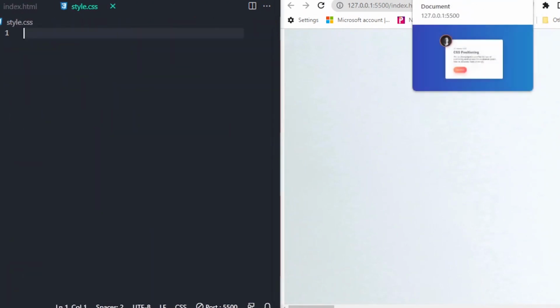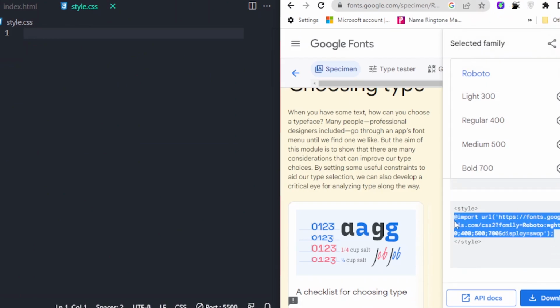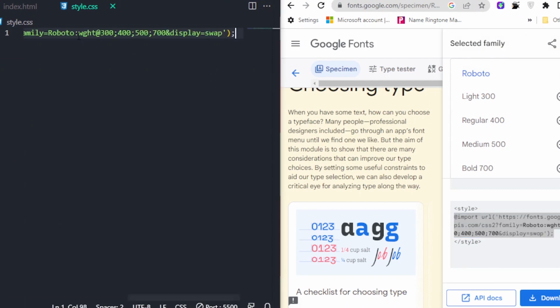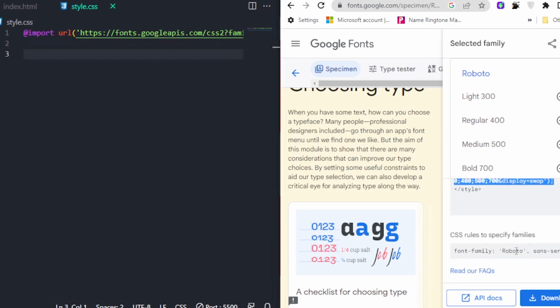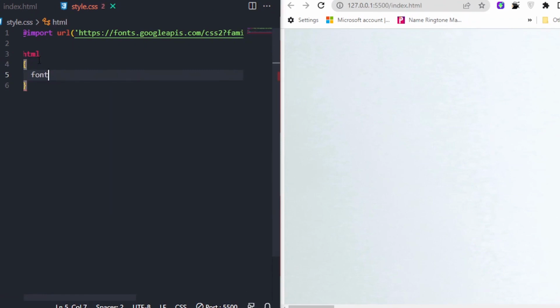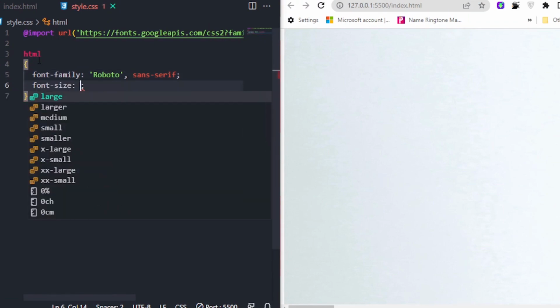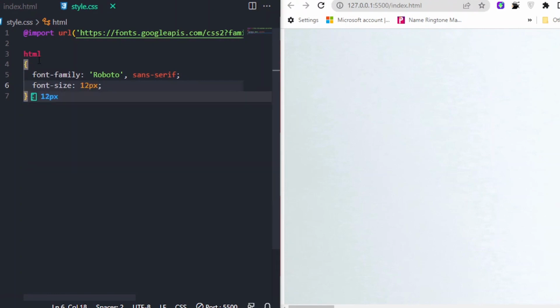First I use the Roboto font. It's a Google font you can find on the Google Fonts website. I just import it. Font family. In html I use font family. Initially we use font size 12.